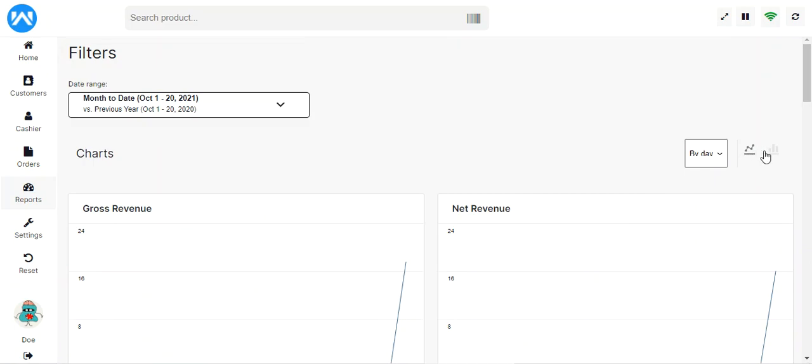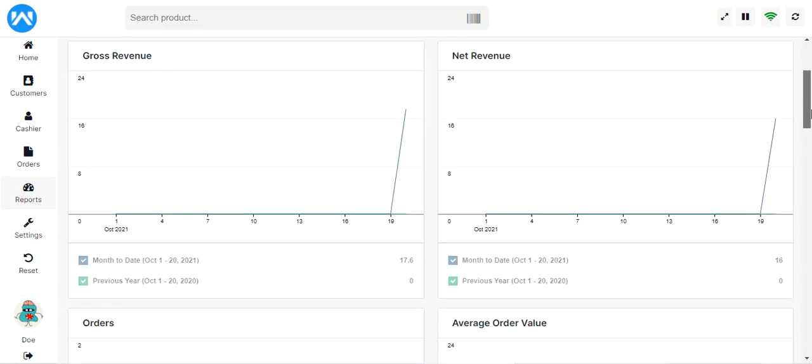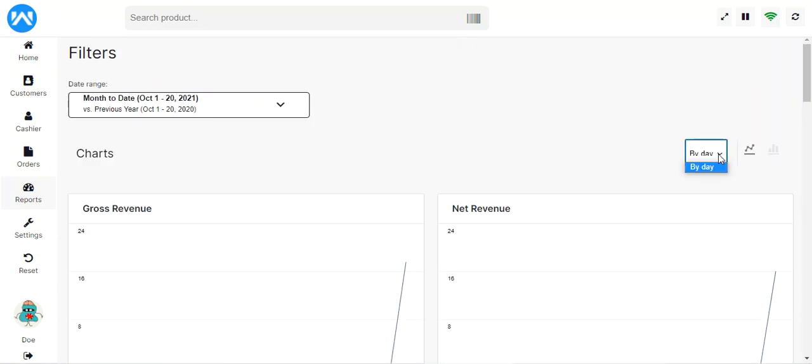Apart from that, from here you can change it to bar graphs, as you can see, or to the other way as well here. You can also filter it out by day, according to days.